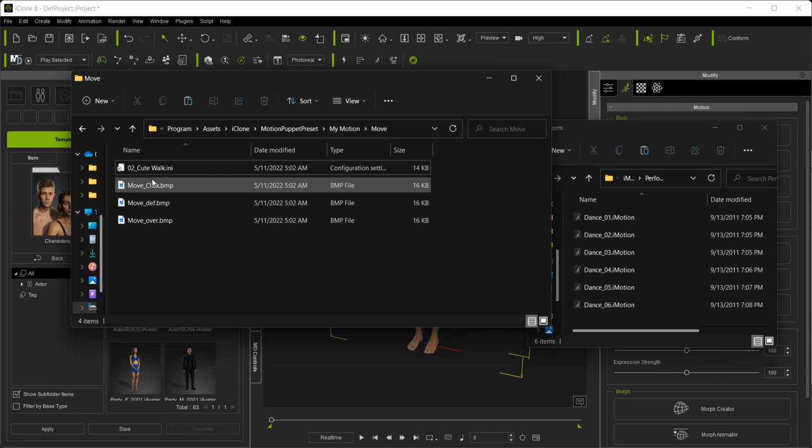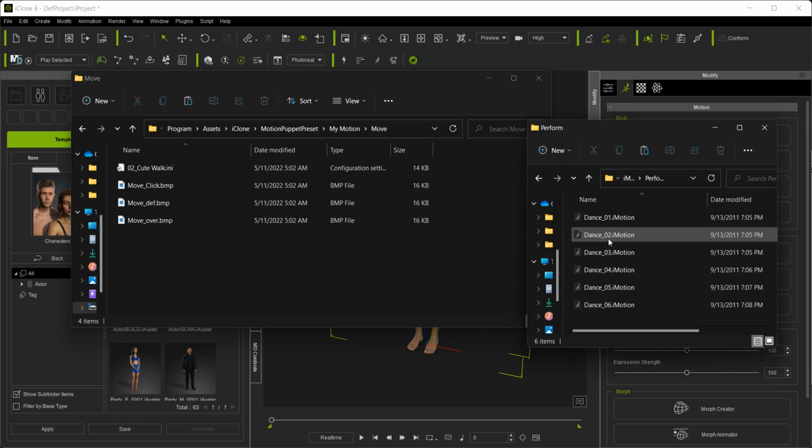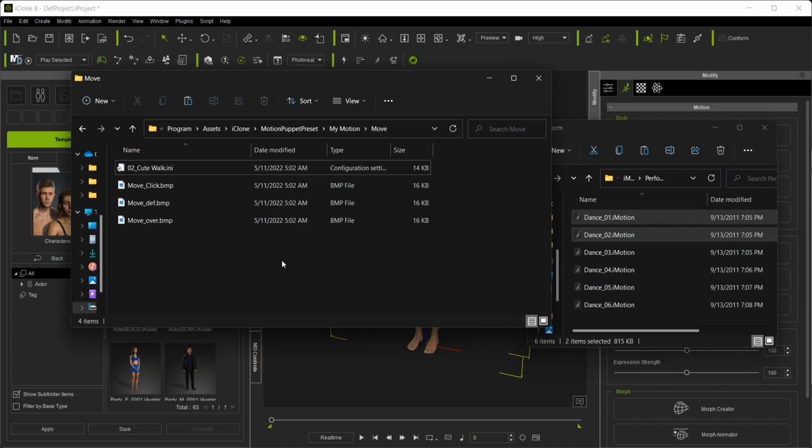And right now, if I were to relaunch iClone, nothing would show up in my folder that I created. So I need to add some motions into here. So I found a few motions, and I will just do one for now. So I'll just do dance 1 and 2 and copy them into here.